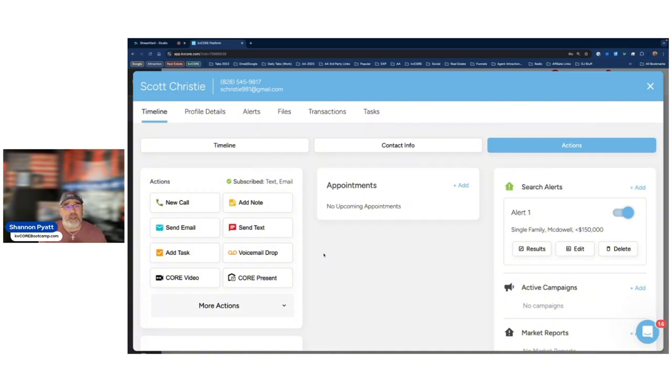I would highly recommend, though, if you're going to only do one of these two between voicemail drop and Core Video, I personally would always go with Core Video.